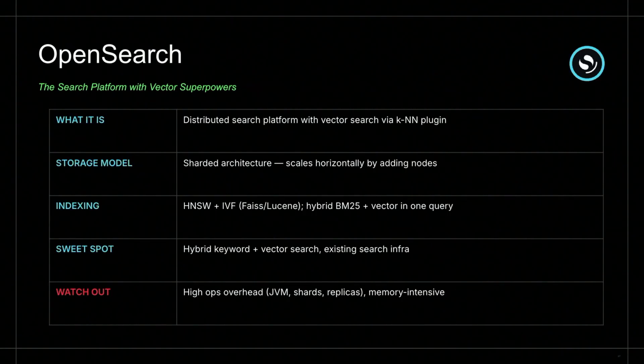And finally, OpenSearch. It's a distributed search platform with vector search via the KNN plugin. It's the open source version of Elasticsearch, a fork of the Elasticsearch model, if you're already familiar with that. The pitch here is that it does hybrid search, so it does both vector search as well as keyword or lexical search. So if retrieval is your product and it's the core thing that you want, then OpenSearch could be a good answer for you.